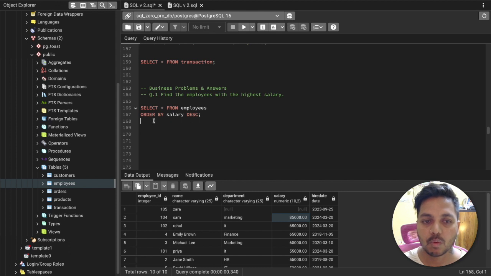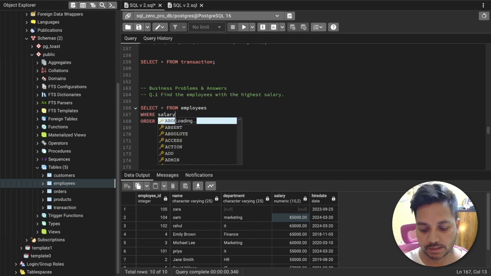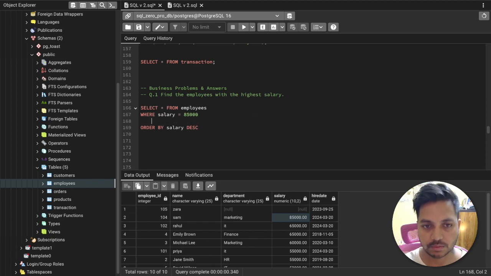Now we can say one thing. For now, let's just ignore this null. Let's say that we don't have this null. The highest salary is 85,000, correct? Now, instead of this order by, since we know the highest salary is 85,000, we can say something called where, and I can say salary equals 85,000. This is a number, that's the reason I'm not putting it inside quotes. Now I can just close the query here.